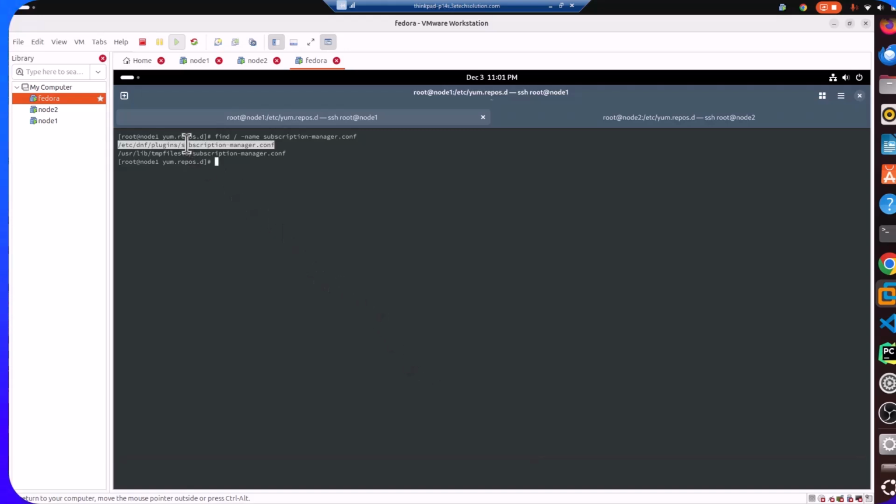I will just go into that file and make a little modification to disable that warning. And this is not required by the exam. So I will just change this enabled to 0 and save the file.